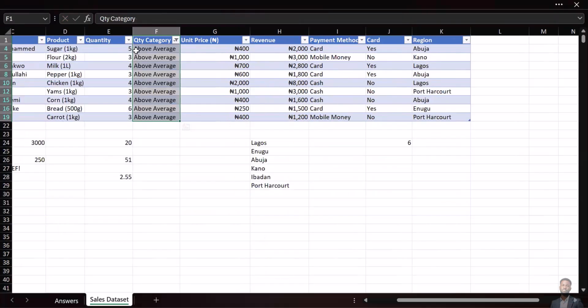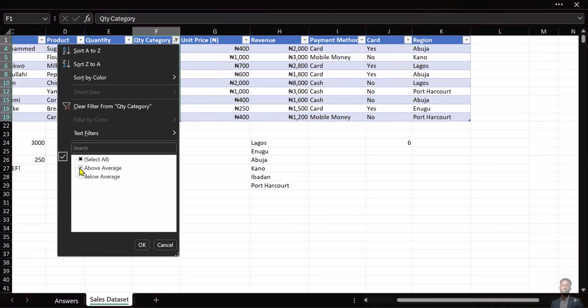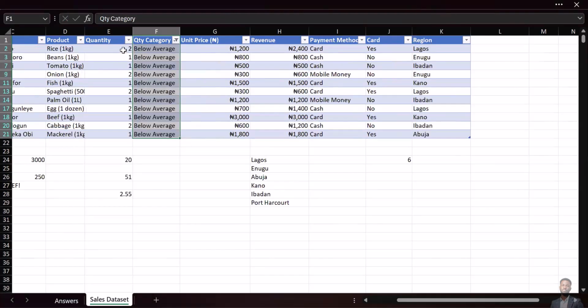So if you check, this is above the average. The average, remember, is 2.5. So this is above 2.5, everything here is above 2.5. So I could also come back to this filter, uncheck the box for above average, click on below average, and I say OK. If you check, all these ones are below 2.5, 2, 1, 2, 2, 2, and so on and so forth. So our formula is correct.